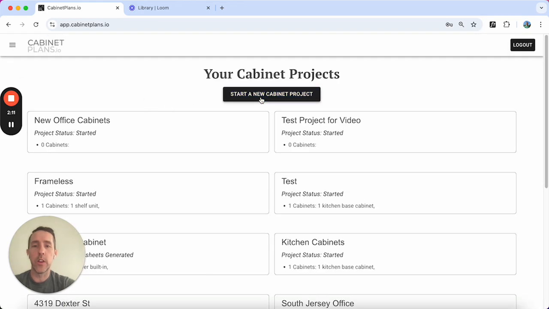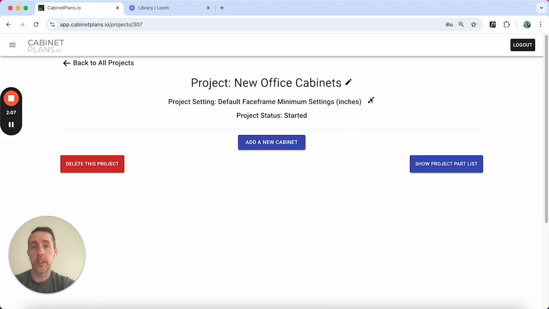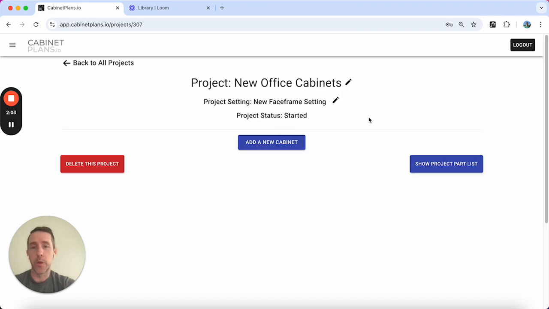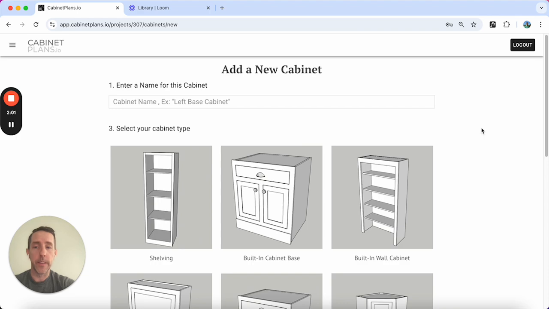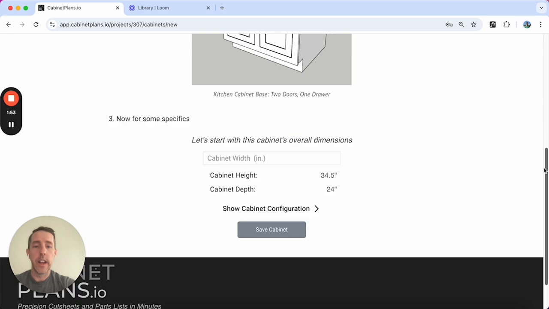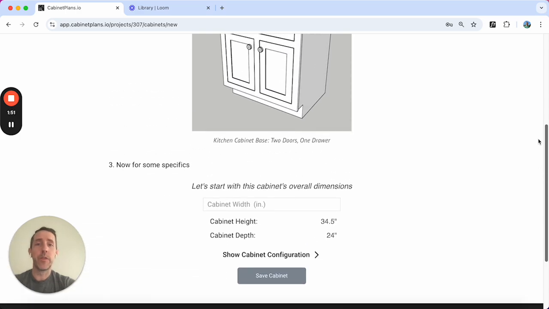So I go to a new cabinet project. I just started a new office cabinet. I'm going to change this setting to my new face frame setting. And so let's say you built one. Now when I build a new cabinet, let's say test cabinet, and now I select, let's just do this guy. Now, the only field I need to fill in for this kitchen cabinet is the width. Like I'll say 30 inches or whatever.